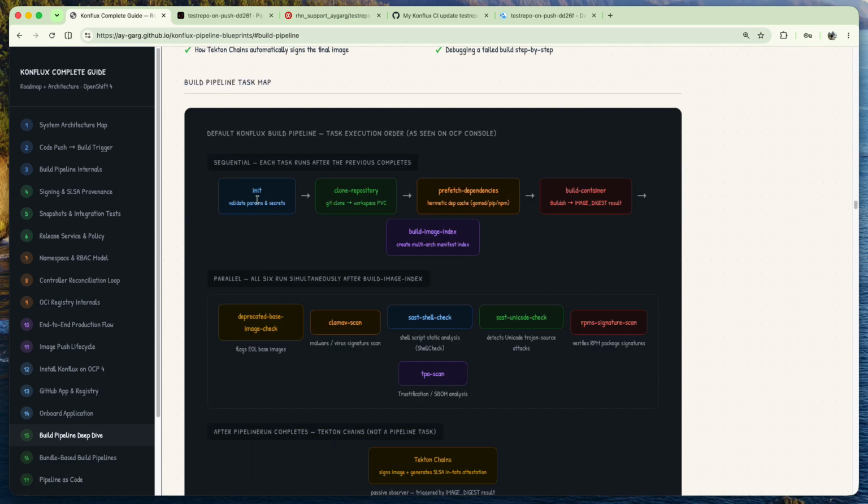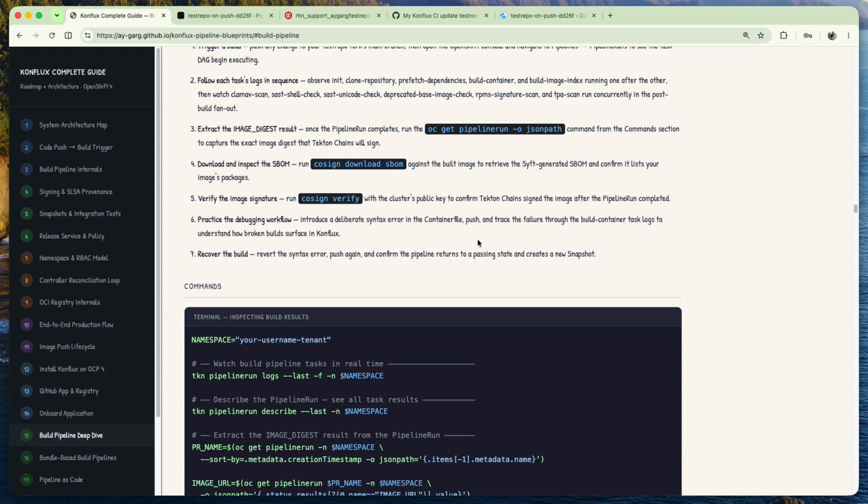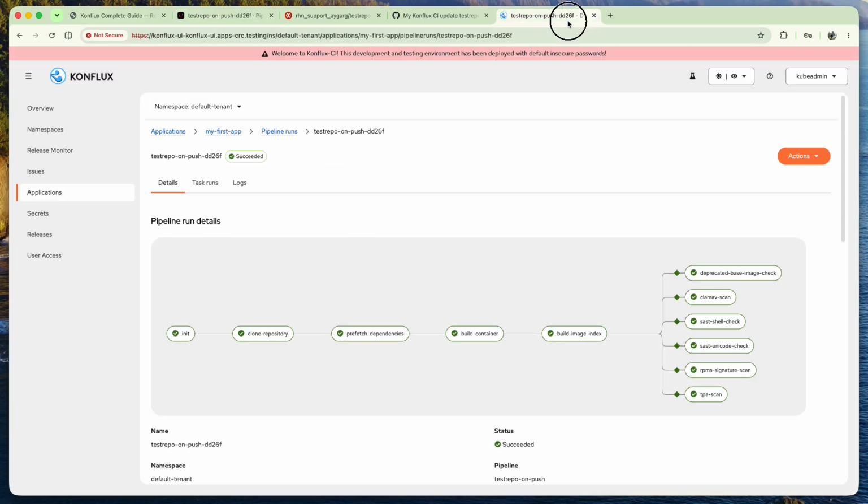The same thing is covered in this reference guide as well, whatever task runs are there for that pipeline, like init, clone repository, and everything. If we start with the init task run, it is just doing sanity checks for the inputs before anything expensive runs afterwards. It validates parameters, confirms whether required secret credentials exist, and checks whether the pipeline run should even proceed, like if any skip build annotations are there.